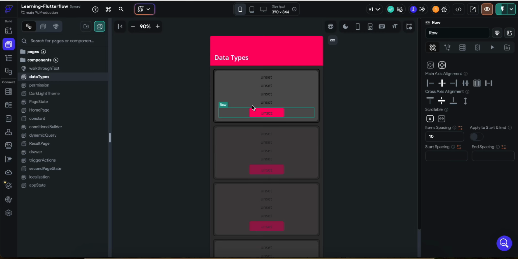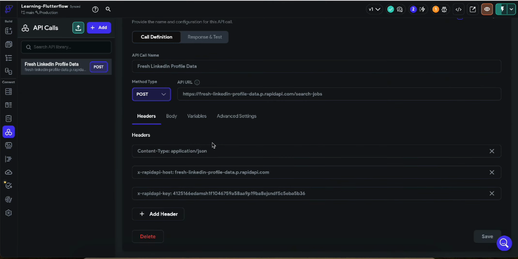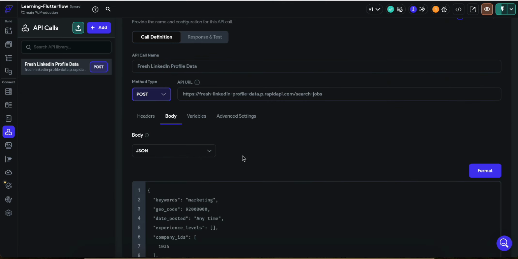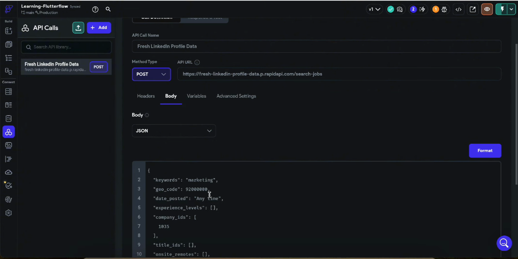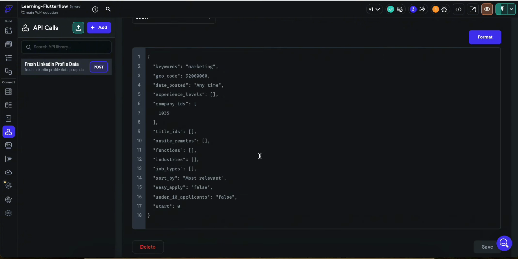But this data is basically coming from the API. There is a question in your mind, obviously: we have set the keyword marketing as fixed, but we don't want to fix that keyword. Let's suppose we want to pass our own variable and our own keyword, and based upon that keyword we can search the data. How can we achieve that?